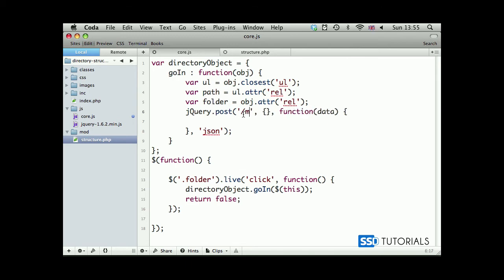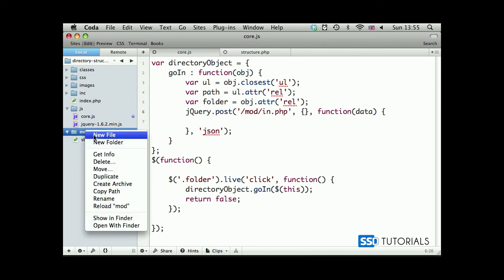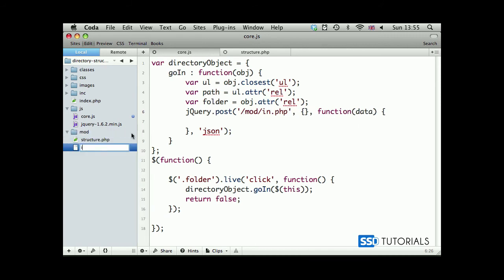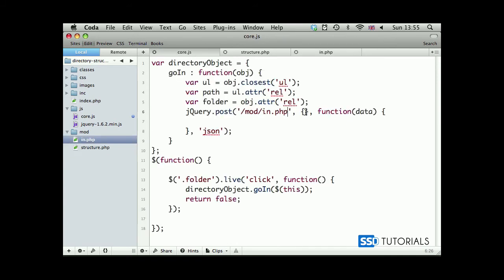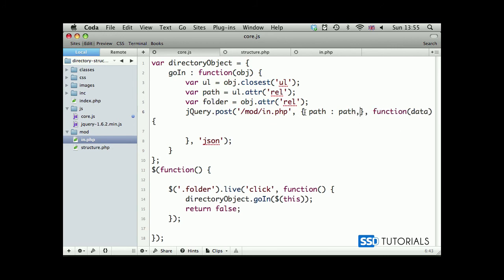URL we will be calling will be mod/in.php. So let's create this file straight away inside of our mod folder, in.php. We'll work with this file in just a second. Now we need to pass a few parameters. The first one will be path, which will simply be the variable path. Next one will be folder, again folder variable. So that's it in terms of parameters.